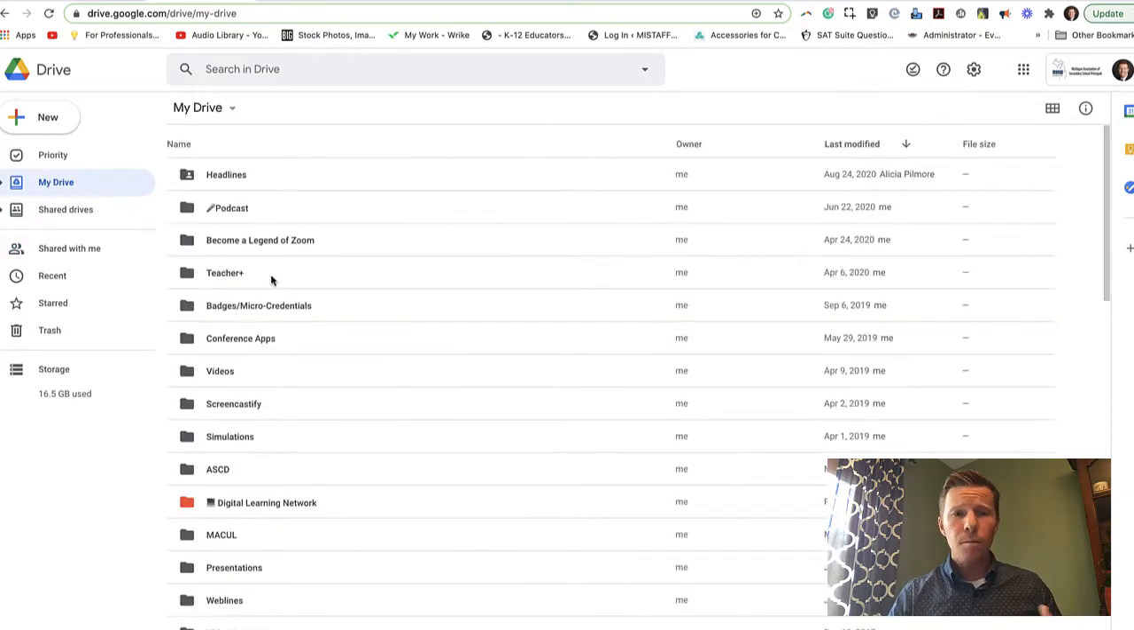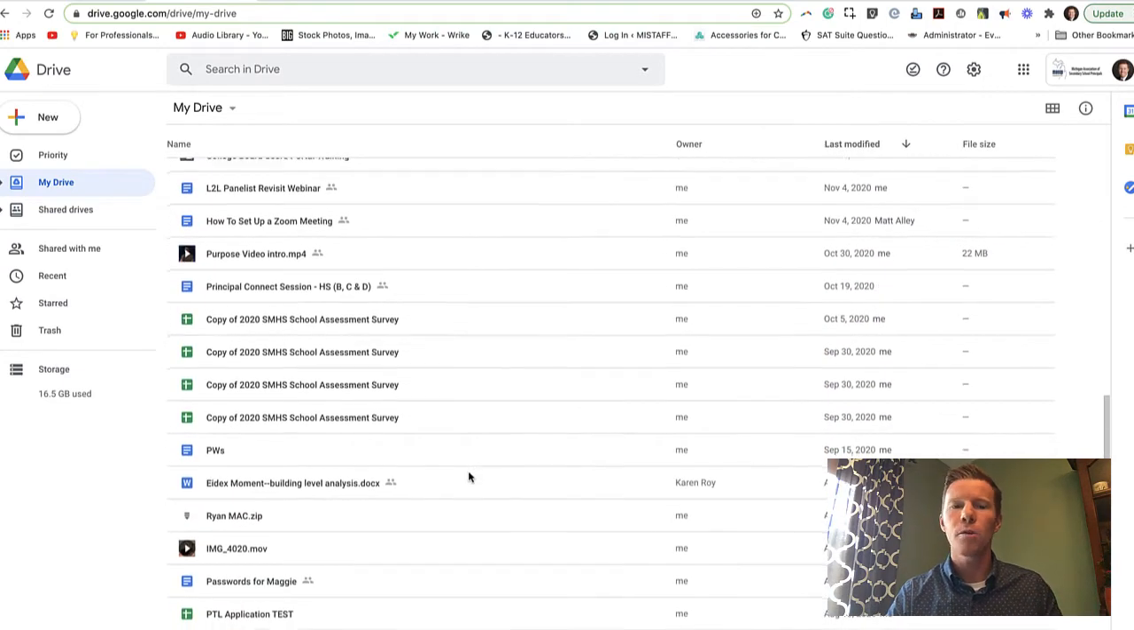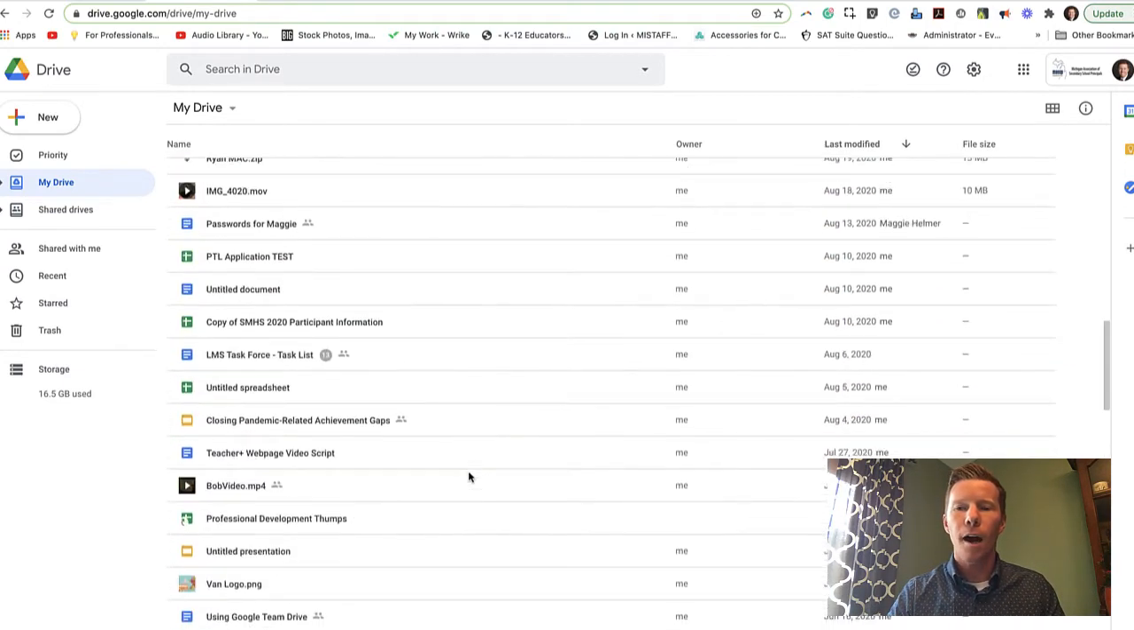So by default, anything that you create in here will go to just your general old My Drive section. So if you don't have it placed in a folder, it'll just be placed as a kind of a loose leaf item, if you will, on this area.